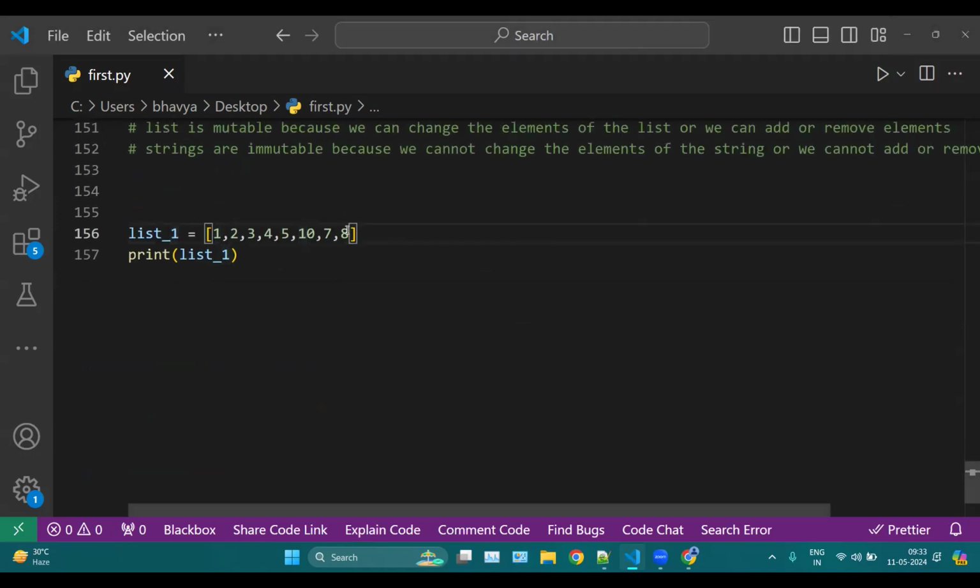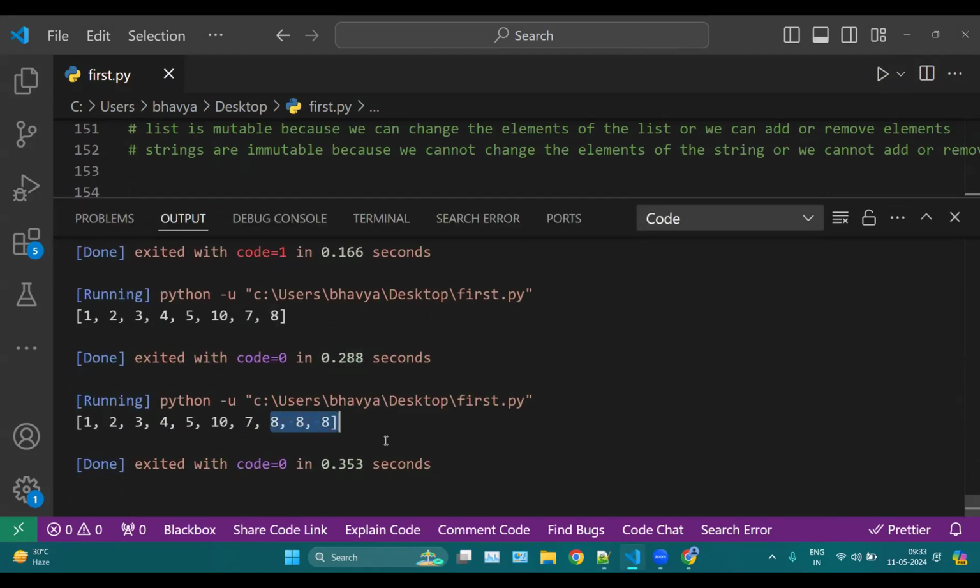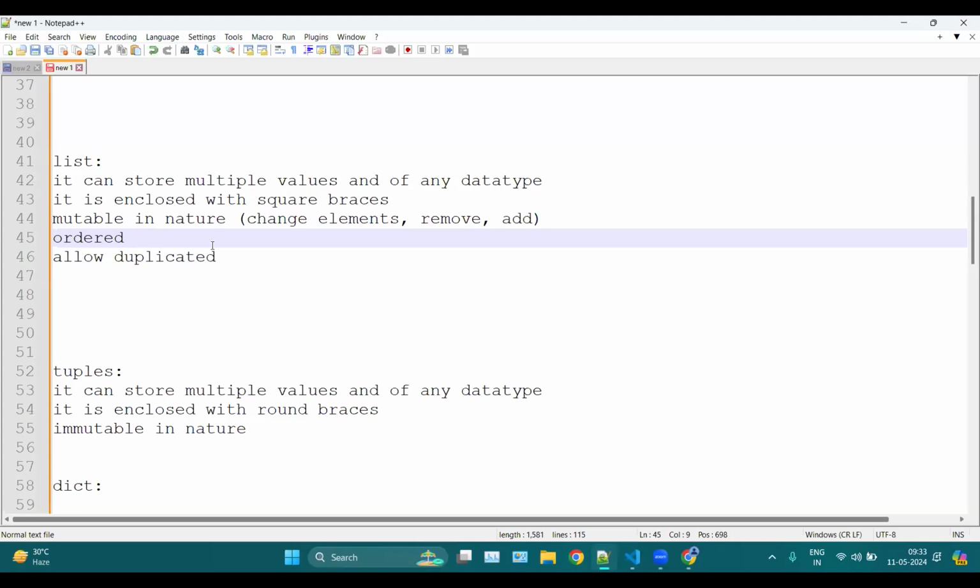Then we have, they can also allow duplicates. If I put 8 three times, and if I run this one, you can see 8 three times as it is. So they can also allow duplicates. Okay, so this is list. These are the characteristics we have in the list. They are ordered in nature and they allow duplicate values.